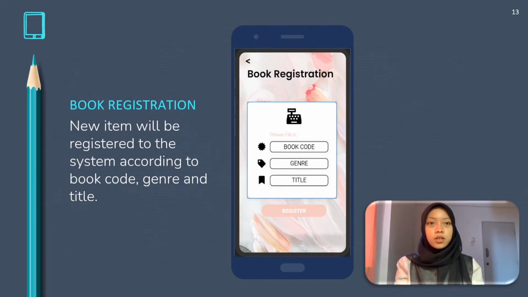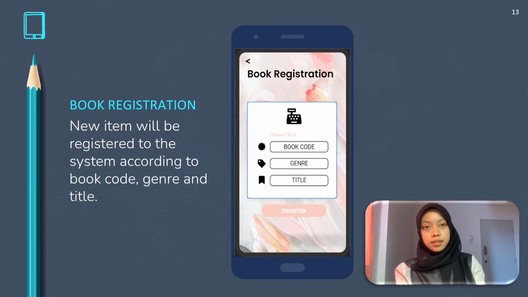Okay, this part is for the librarian to register a new book into the library store management system. The new book will be registered into the system according to the book code, genre and title. The librarian needs to make sure they enter a valid book code, genre and title, so that there will be no misinformation or wrong details about the book they registered into the system.